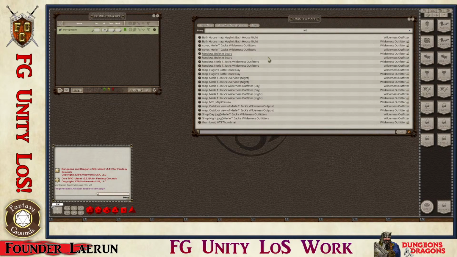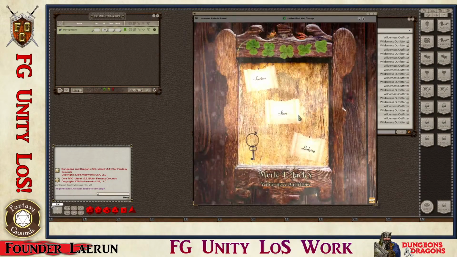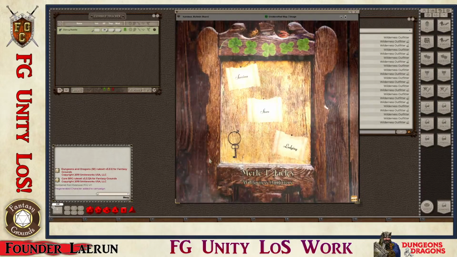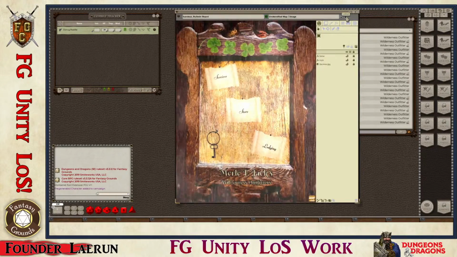So here's a bulletin board that is in the game. And when I open this up, what do you know? There's some snow in there. And I even put a little bit of mist over it. So I think it looks a little bit obnoxious, so I'm going to turn it down.